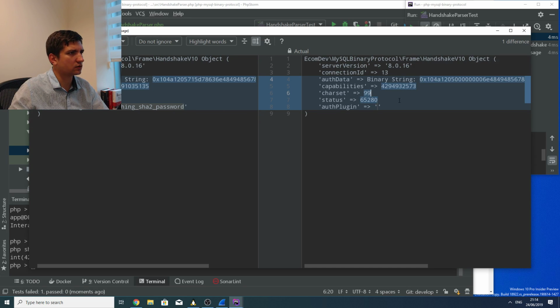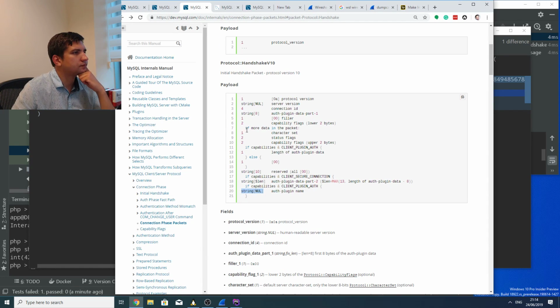Okay, capabilities are not correct. Somewhere some bytes are not properly defined. So it's somewhere here in status and character set. Let's see. Capability flags are lower 2 bytes. Okay, this is good. This one is 1 character.